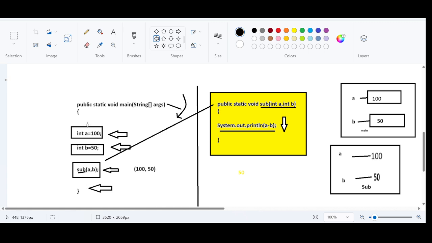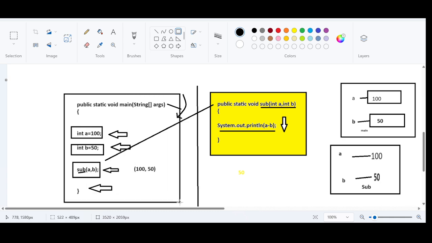Okay. So now you tell me. Which one is called the caller method, which one is called method, and which one is calling method? We can type it in the chat box. First answer this: whether the main method is calling method or called method.